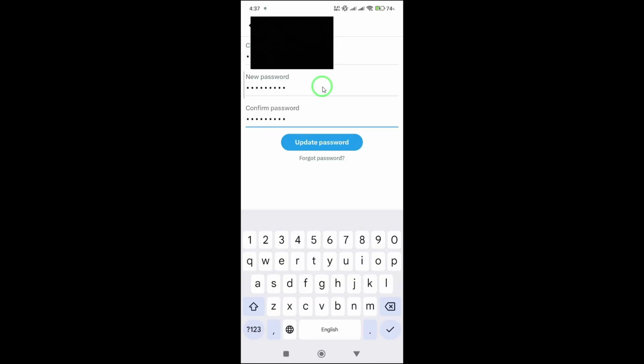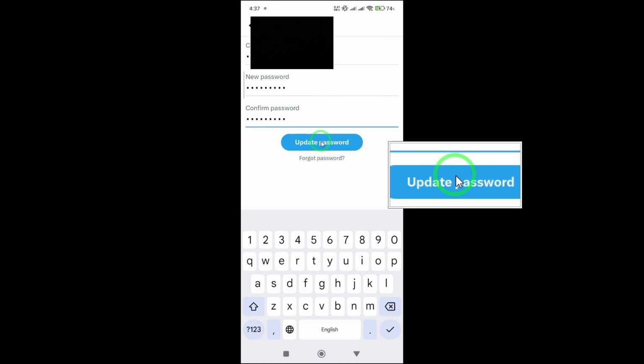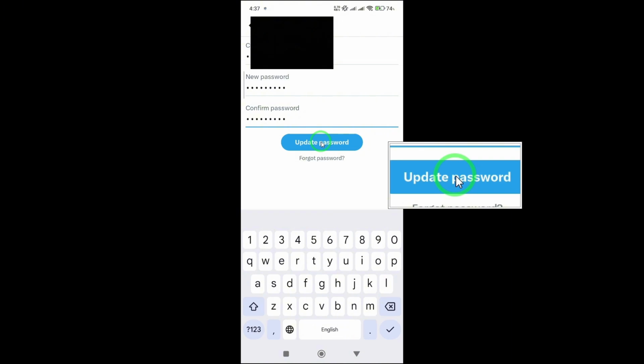To be sure everything is correct, you'll need to confirm your new password by typing it in again under the confirmation box. Once all three fields are filled out, your current password, your new one, and the confirmation, look for the button that says Update Password and tap on it. If everything checks out, your password will officially be changed.